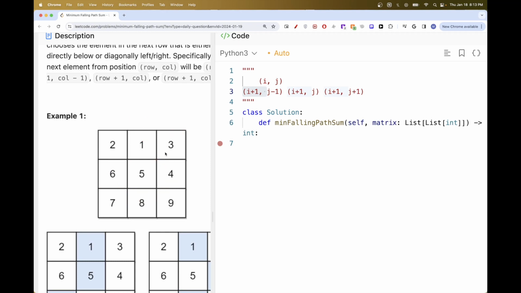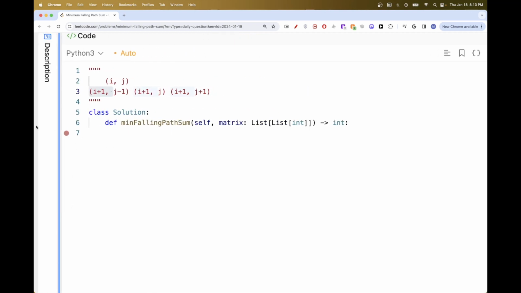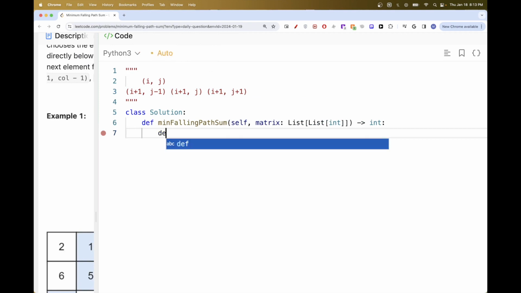So that's the idea. We can just recurse on all the choices, pick the minimum, bubble it up to the caller, and keep doing that until we get to the first row. And then the first row chooses the minimum, right? So that's our approach here.